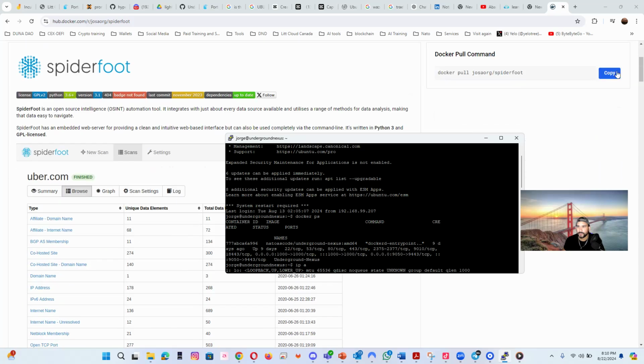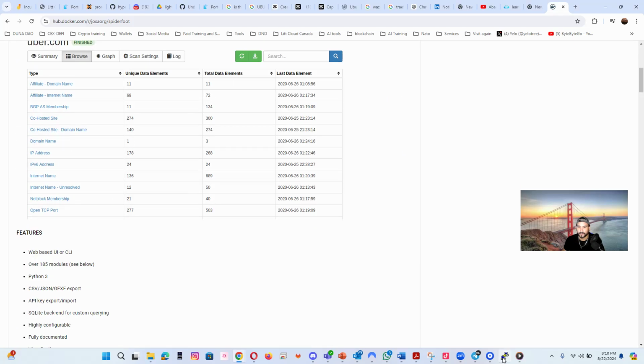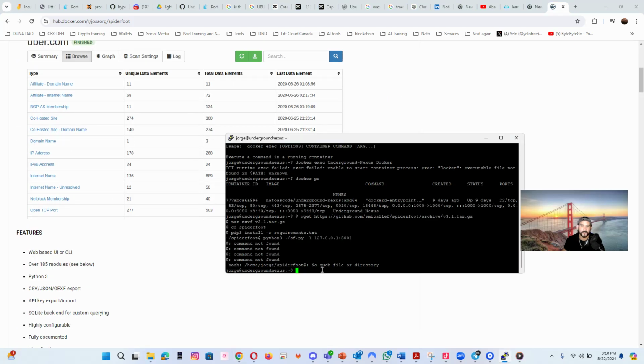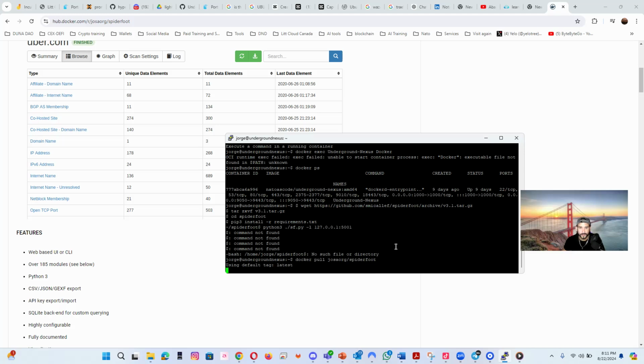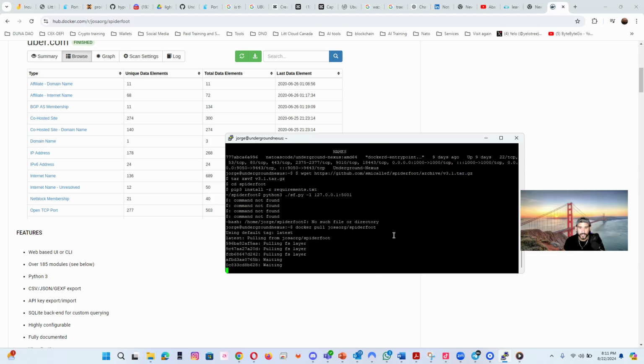Let's try to pull the container. This is for you just to get used to, don't get stuck on one solution. There are many solutions. I just don't want to spend so much time, so I'm just going to pull the container. So right now it's pulling the container. It's going from my host, my Underground Nexus, to the Docker repository, Docker Hub.